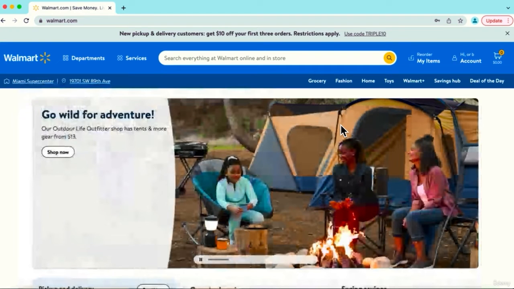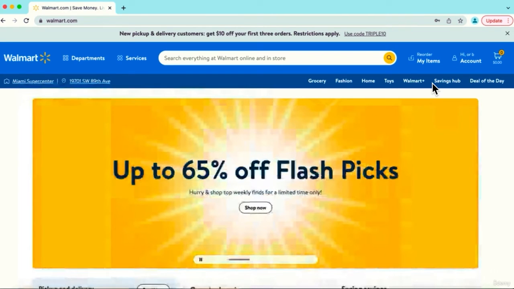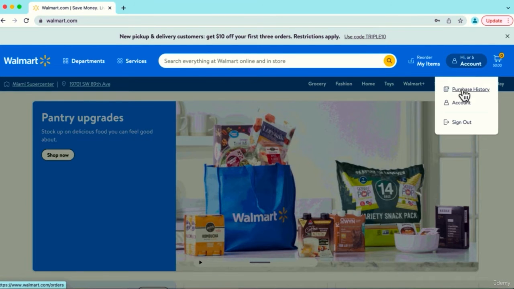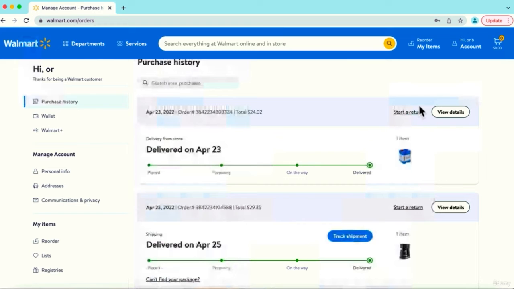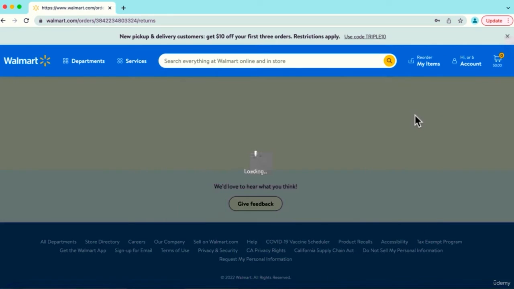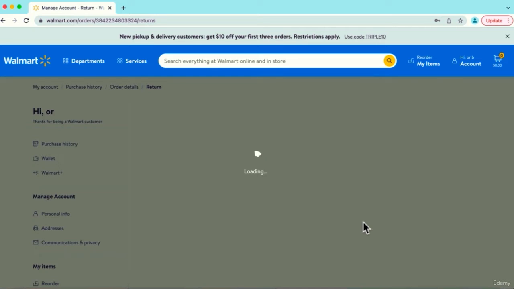So now let's go over how to make a return using Walmart. So first we're going to jump into our account and select purchase history. And next to every item, you have the option where it says start a return. So when you click on that, it's going to give you the product. You're going to be able to select the item and click on continue.